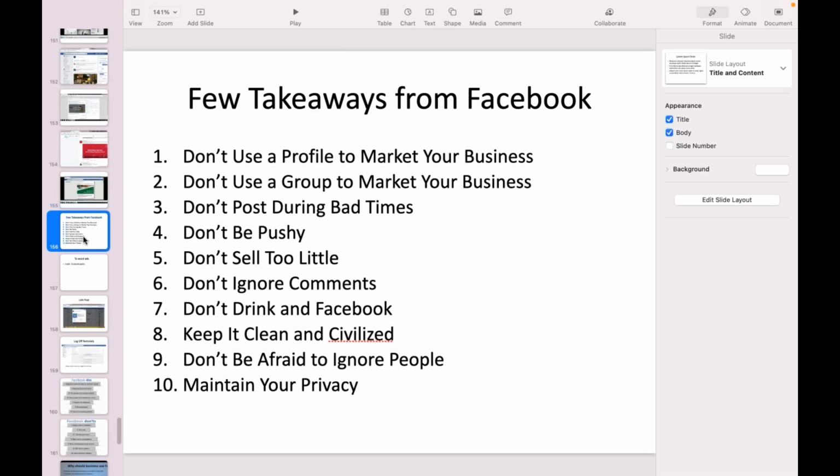Okay, so a few takeaways from Facebook: don't use a profile to market your business. It says don't use an actual profile to market your business. Don't use a group to market your business. Don't post during bad times, like situations where some natural calamities or something is not good in the society. Don't be pushy, in the sense, don't make posts like buy now, do that. You should not force them to the edge. It should be some awareness and something they get to know about.